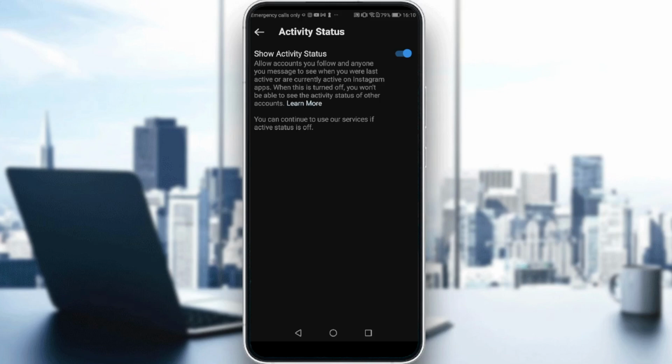So as you can read here, allow accounts you follow and anyone you message to see when you were last active or are currently active on Instagram apps. When this is turned off, you won't be able to see activity status of the other accounts. Just let's say for example I want to hide this, just click and uncheck this and you will be good to go.